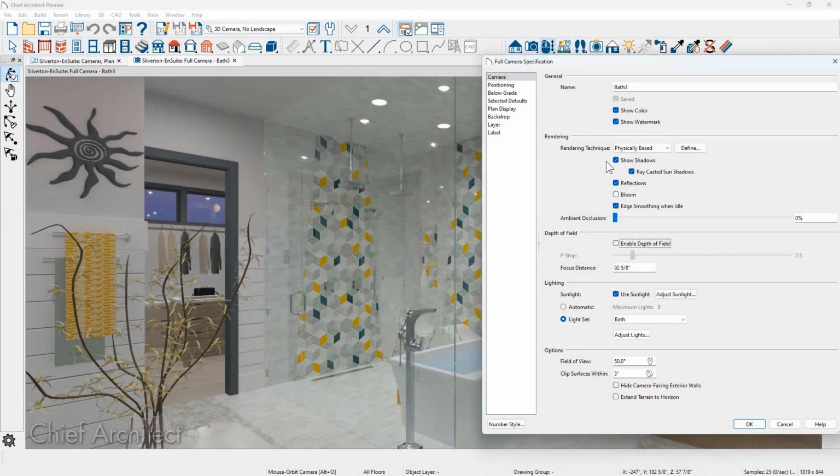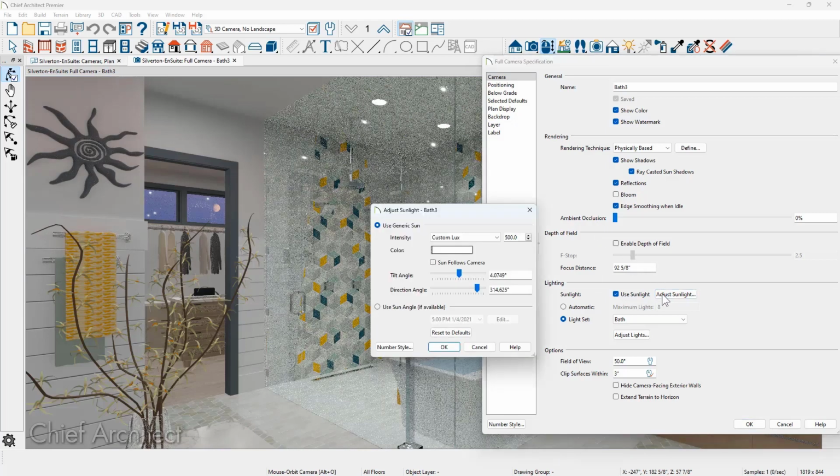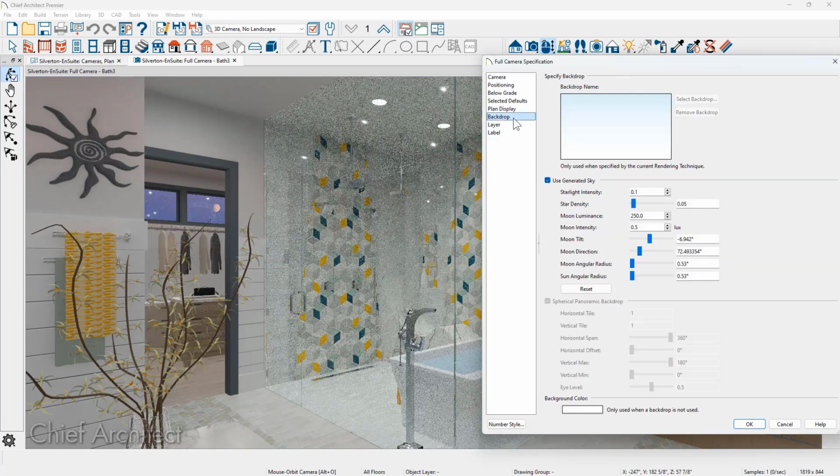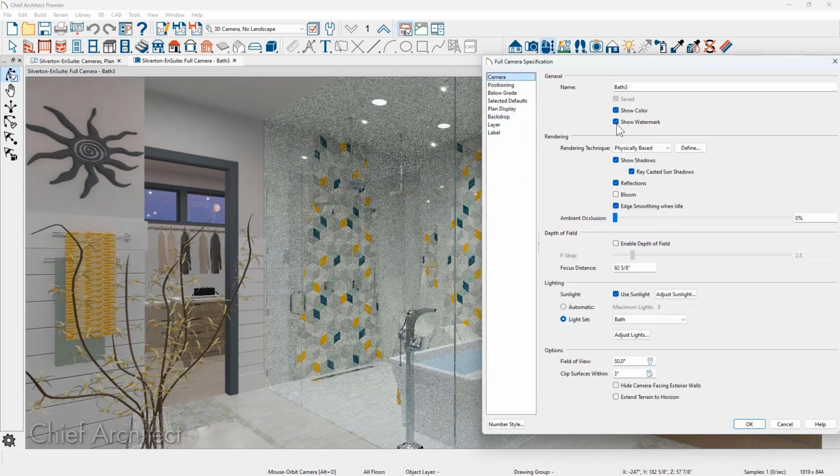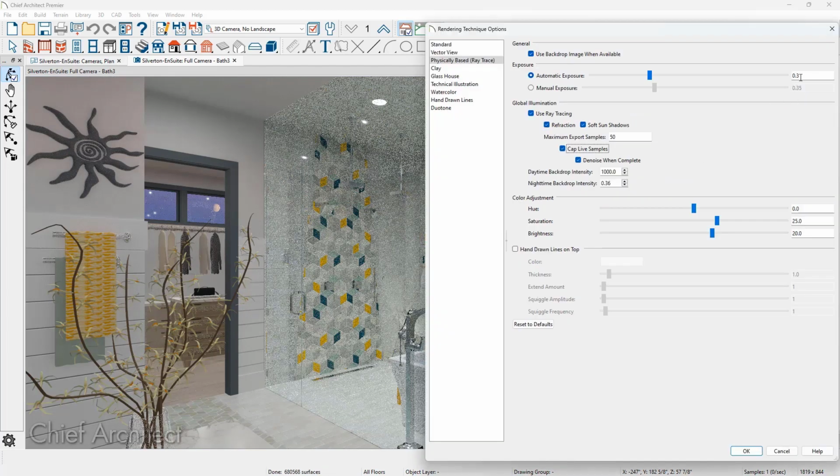In the camera settings, having shadows set to raycast, making sure your lights are on, then I set the ambient occlusion at 0. For the sun, I typically use 500. It depends on the type of backdrop you're using because the backdrop contributes color to the rendering. For the technique options, I set my exposure at 0.3 and then I set the export samples at 50. That way the rendering will stop after 50 passes, won't run forever, draining PC resources.